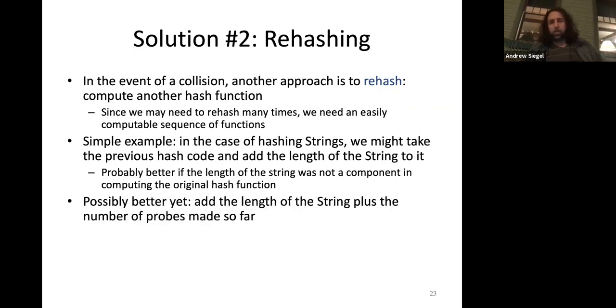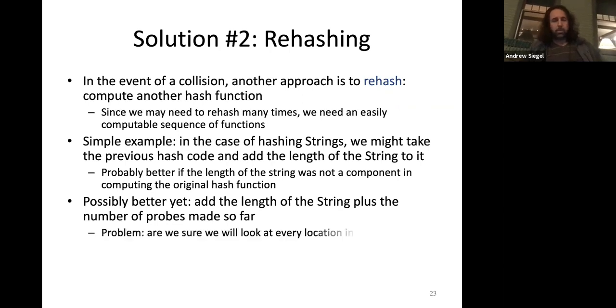Okay, and it's an art form, no question. Better yet, maybe add the length of the string plus the number of probes made so far. But you have to keep a record of the sequence of hash functions that you use, which is easy. You just store pointers to functions in a table.